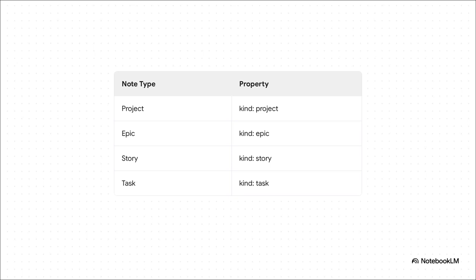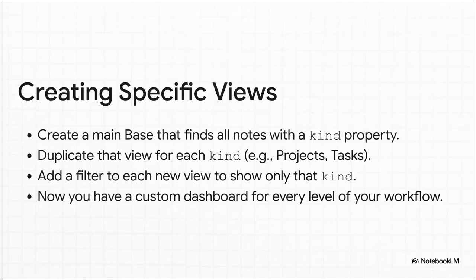A major part of that project is an epic. A specific video or article you're creating is a story. And then a little to-do item, that's a task. Simple, right? Now, once you have that kind property set up on your notes, this is where the real power kicks in. You create different views.